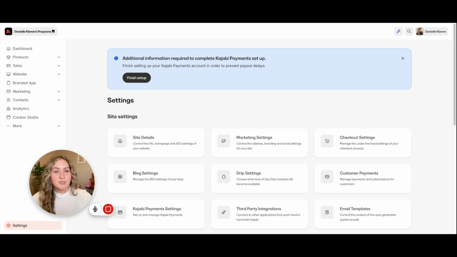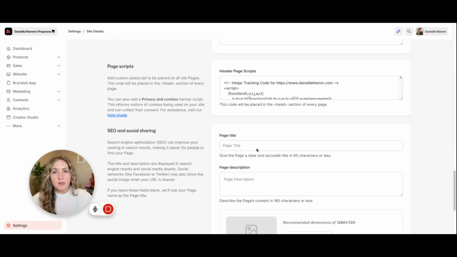Obviously, everyone's dashboard is different. Even if you're not using Kajabi, I just want to show you what it would be like. So I'm going to go under the site details, scroll all the way down to where it says header page scripts. This is something that you can find in any platform. If you try to look for one of your platforms and you can't figure it out, just type your platform name down in the comments below, and I can help you figure out how to add it in or create a separate video for that easily, because it should be rather easy.